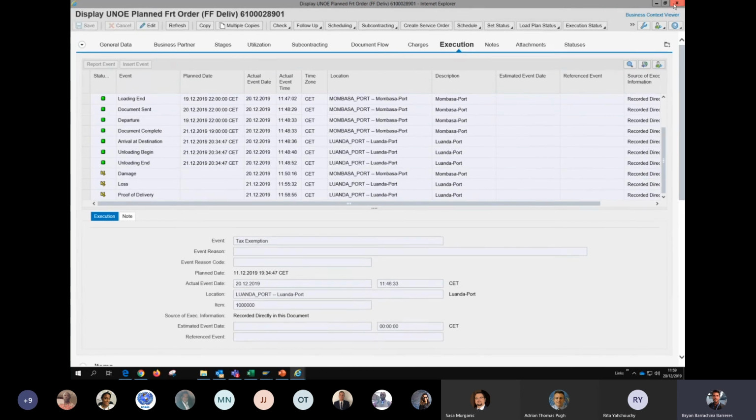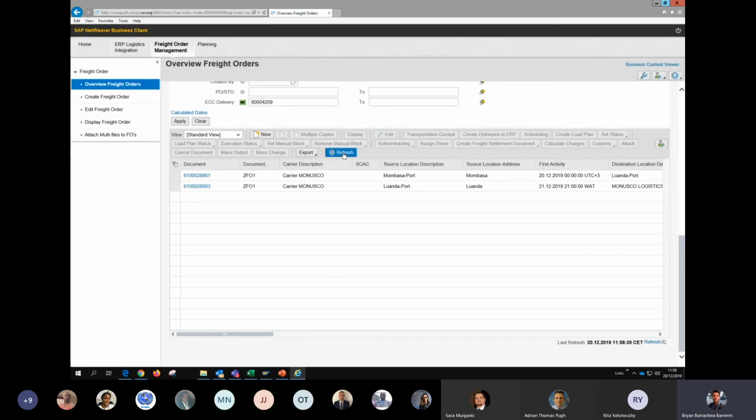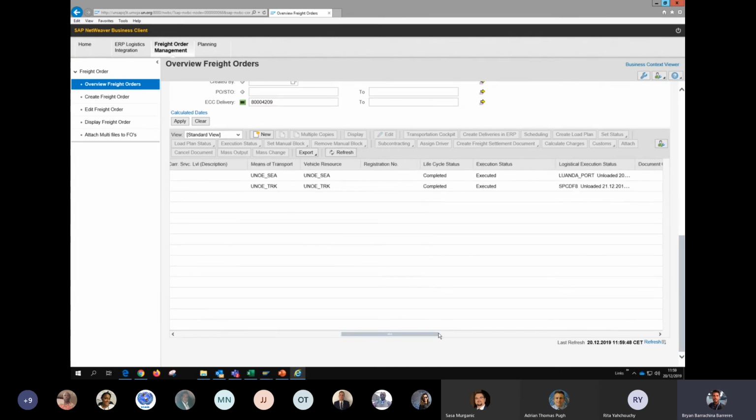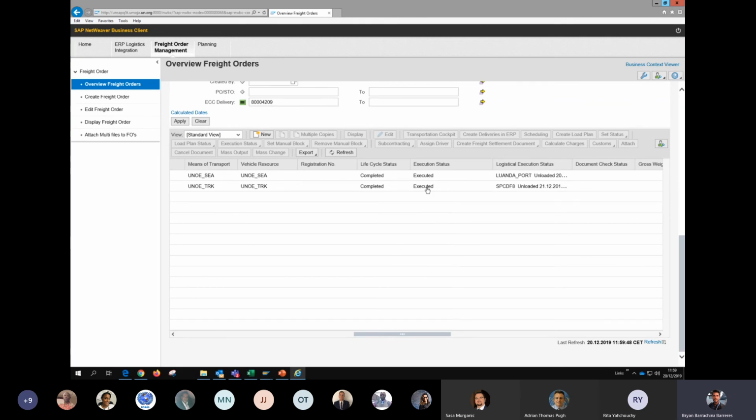Let me go back to my results page here. Click on refresh a couple of times and there you go. So now it does change and it says executed. So basically it seems to still be the only way around changing the status for each of the freight orders is to add the unexpected event proof of delivery for now. So this is definitely something I have to report.